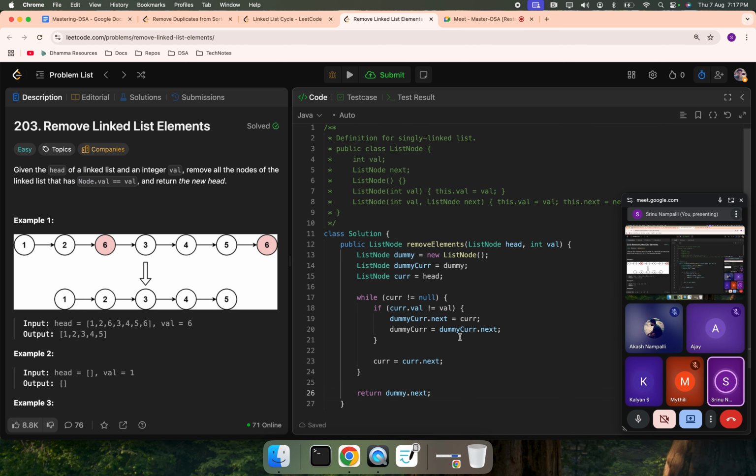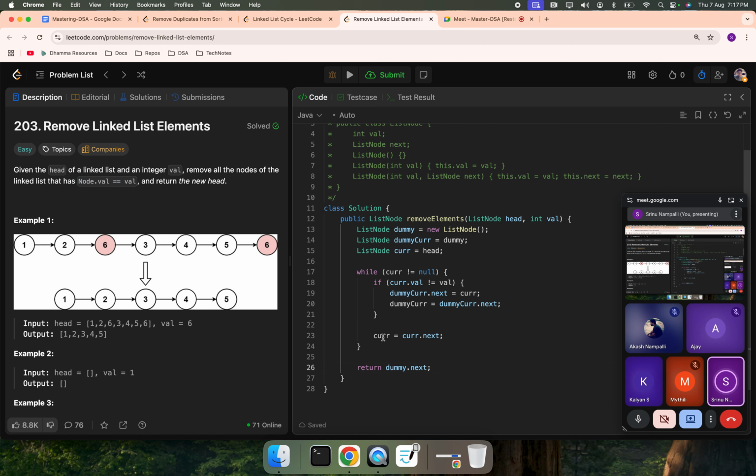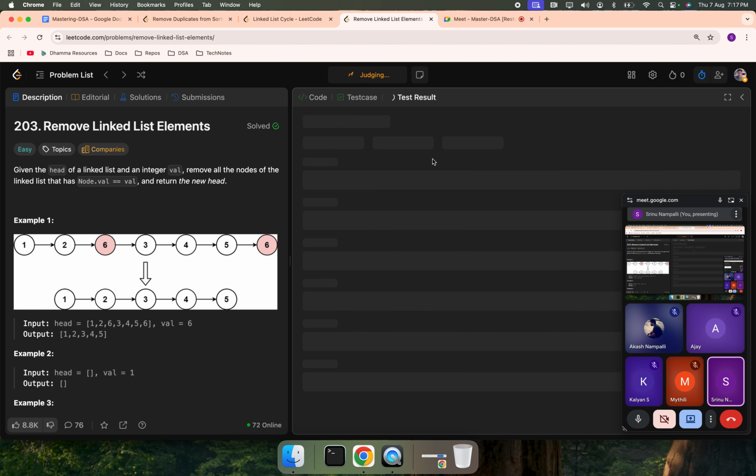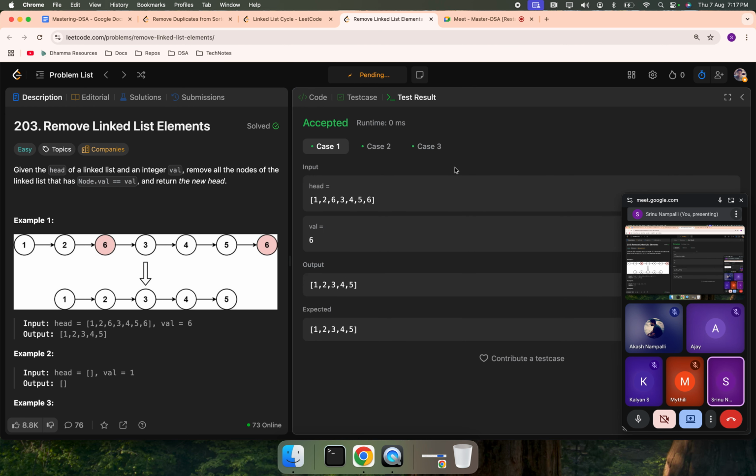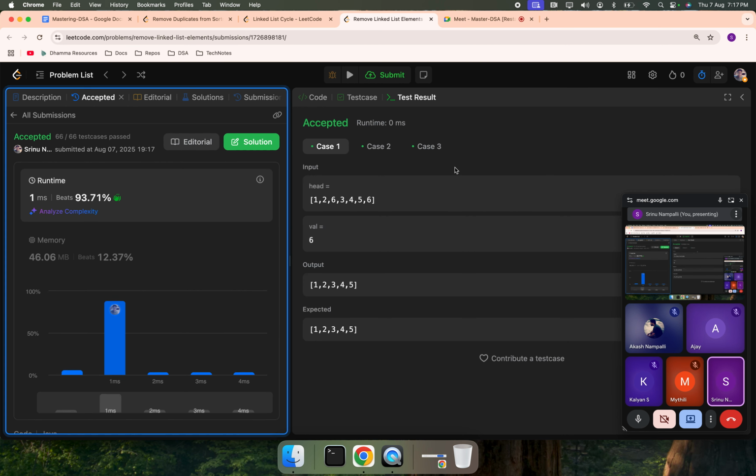So whenever you get the last value, right? So dummy current is holding the last value, so make sure that the dummy current dot next is set to null, so that you will have a valid result. So that's it.